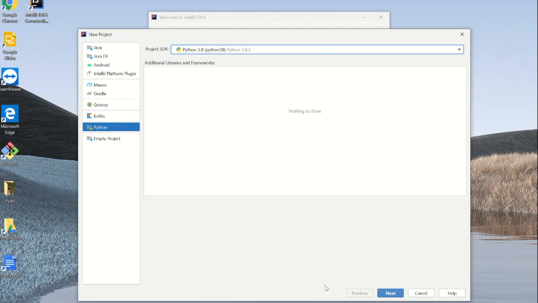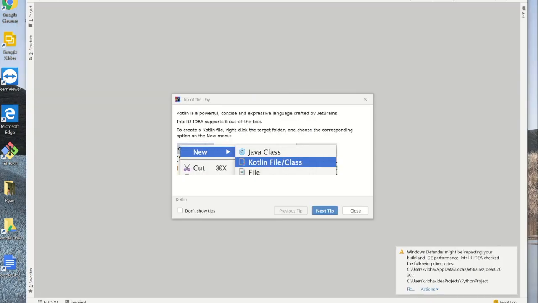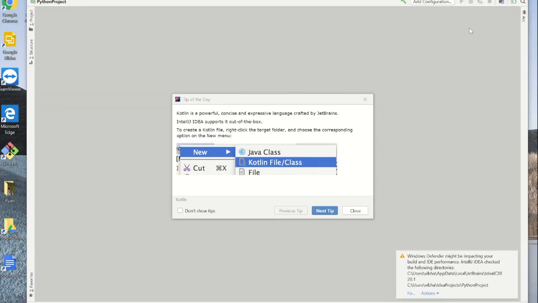Yes, and then click next. I'm going to say Python project, and also if you want to change the project location, you are free to go and change it. I'm keeping that one and clicking finish. Your project is almost ready to work.